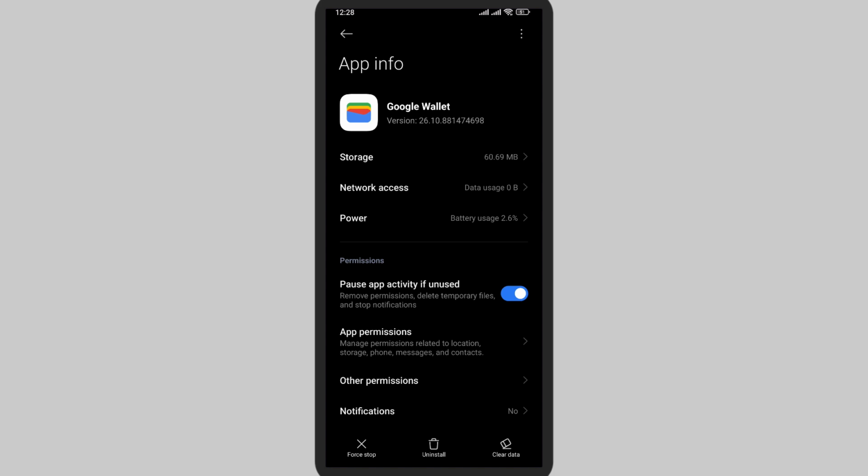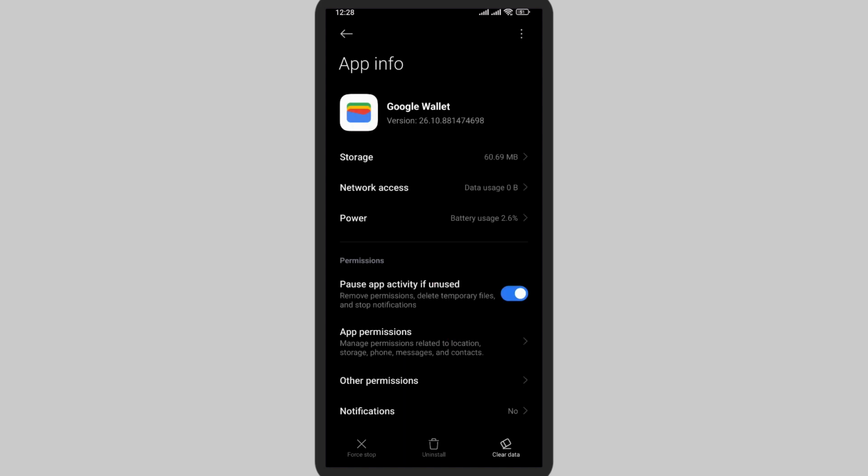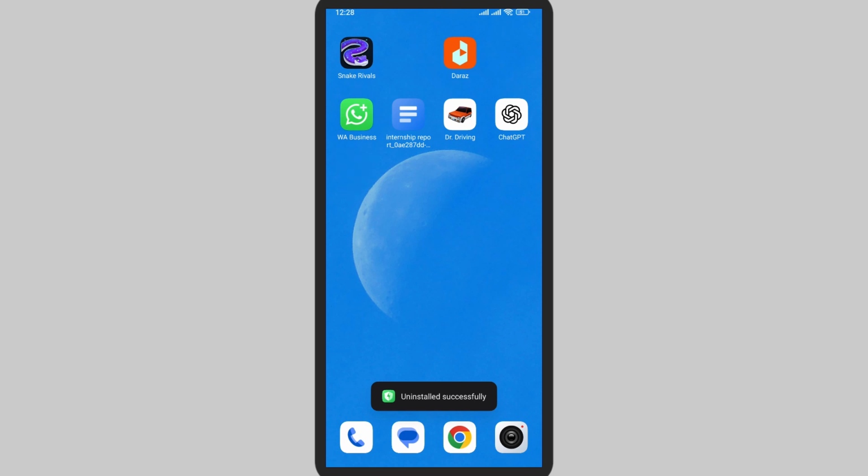Now here on the bottom, you can find this uninstall button. Tap on uninstall. Now before doing so, make sure you have your ID and password saved, because if you want to reinstall it, you might need it. At last, hit on OK. Now it will take some time, and as you can see, the app is completely gone. You're all set to go now.